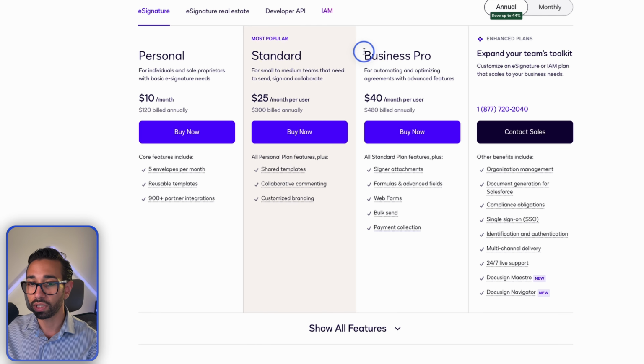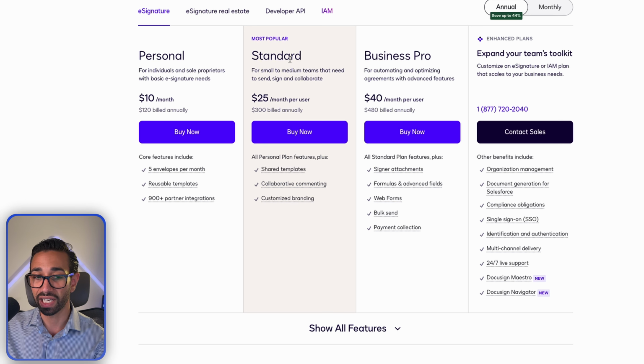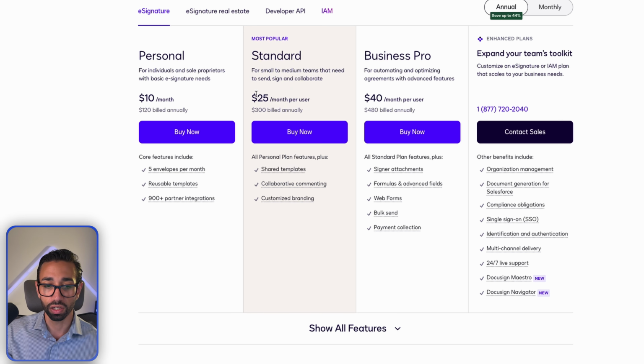But most people will need to be on Business Pro, because this is how you get access to mobile responsive forms, the payment collection during signing, bulk sending, formula fields, validation, conditional logic. If you're just collecting signatures and not data, you might be able to get away with the standard plan. But again, that's only 100 envelopes per year, so I don't know if that's going to be enough for you.